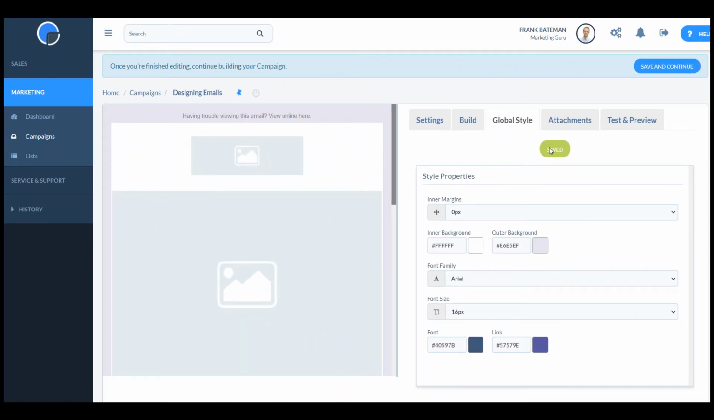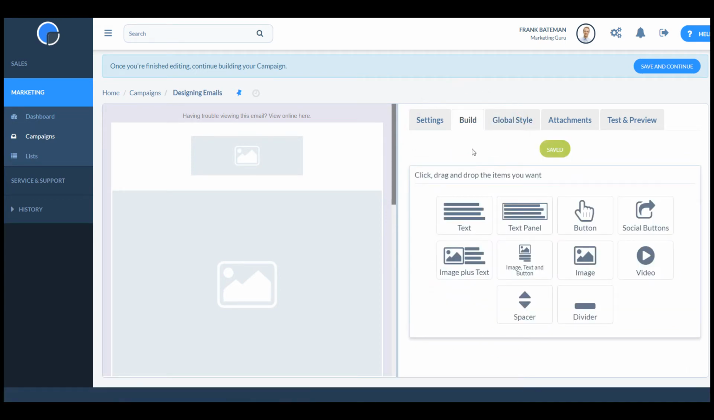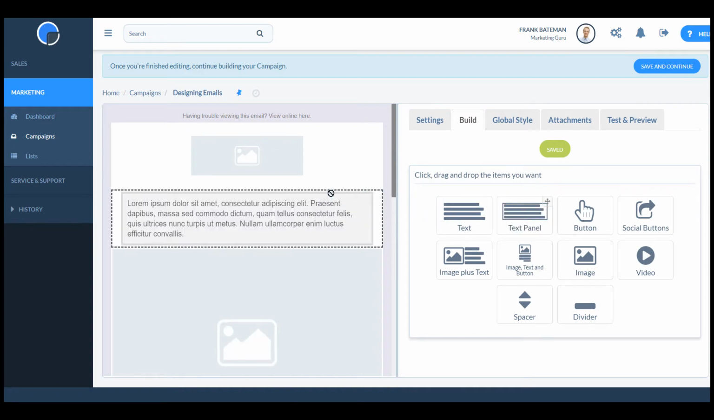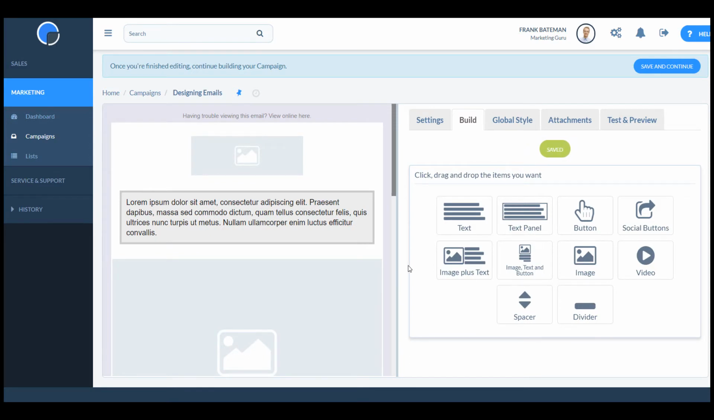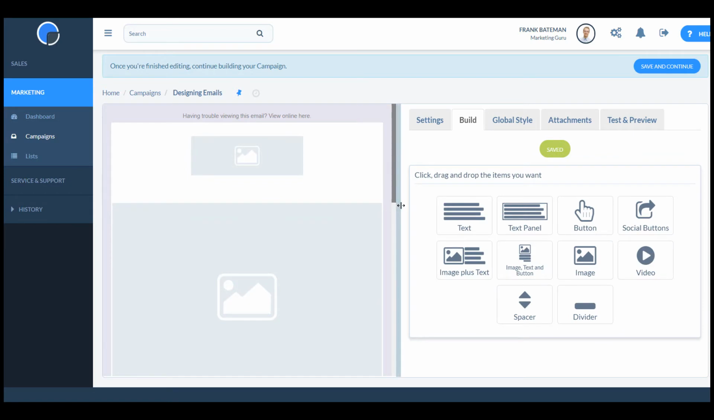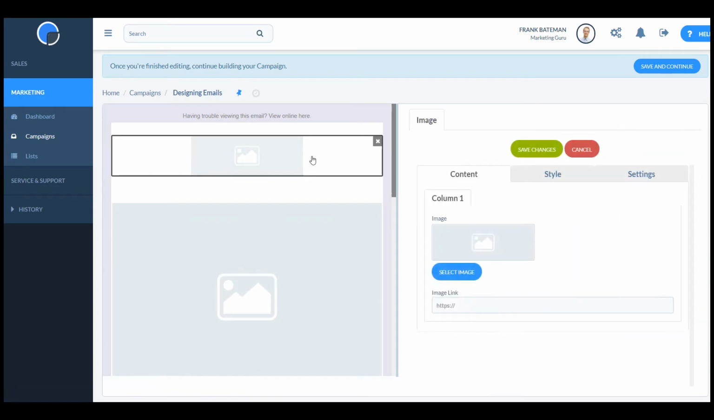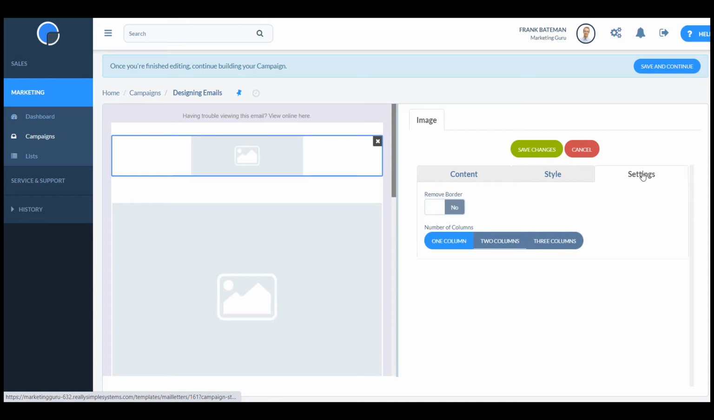The Build tab is where you can let loose your creative side. You can add more sections to the template by dragging and dropping from the Build tab to the Design panel. To remove a section, simply click on it and this will display a small cross in the top right-hand corner. Click on the cross and this will remove the section. To edit a section, clicking on it will open the appropriate control panel on the right. Within each section, there are further design options with tabs for content, style and settings.